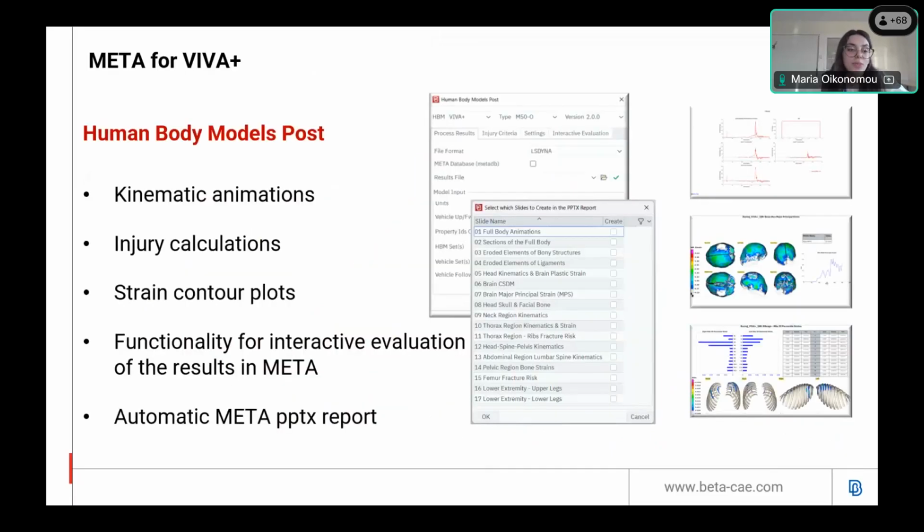So as told before, in META again, we have a specific HBM tool, the human body models post, where the user can select the HBM, like here, the VIVA+ HBM was selected, and have a list of the full injury criteria and the kinematics that can be outputted and calculated through the tool. So kinematic animations, injury calculation, strain plots, all of them can be extracted directly through the tool. And the best thing out of all is the automatic META report, like a PPTX report, which made my work easier for today, as the rest of the slides are just slides of the report.